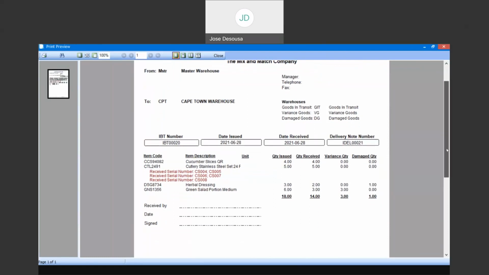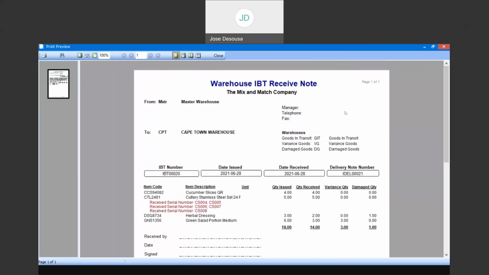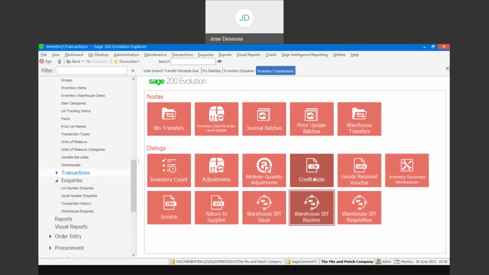And then I've got my details there with the relevant GIT, variance goods and damaged goods warehouses. So I've got the information there, and this really is a document which is just going to confirm the items which were received, if there were damaged quantities or quantities which are of any variances on the IBT. Say close. And there we go. That's the whole warehouse IBT process.